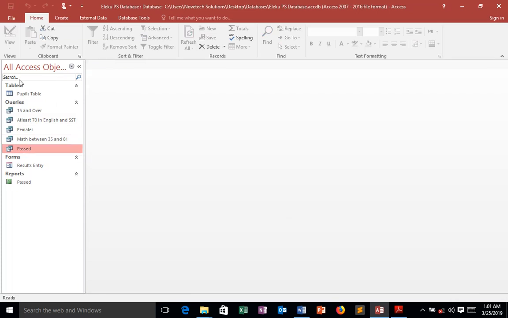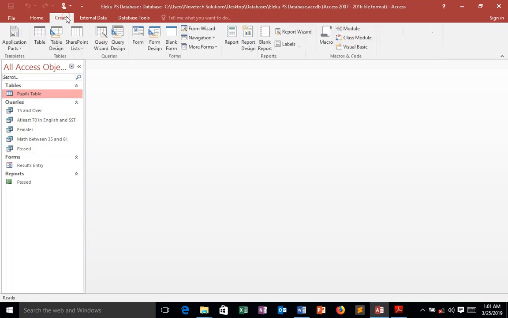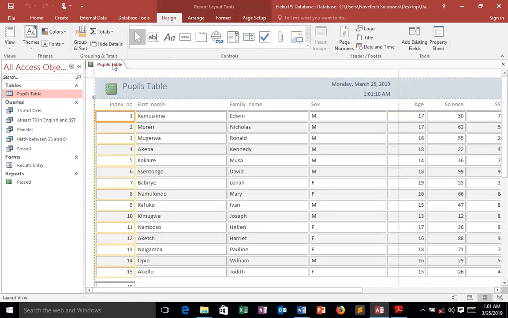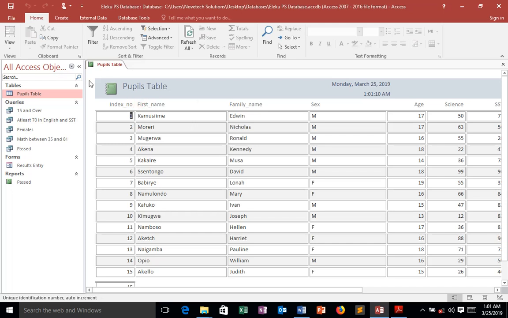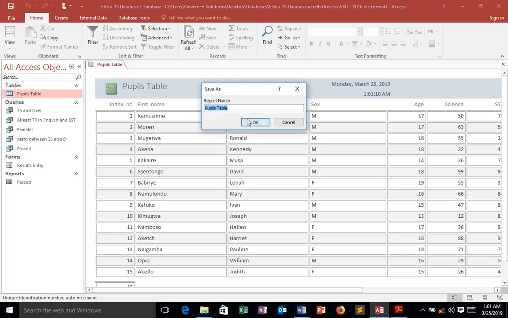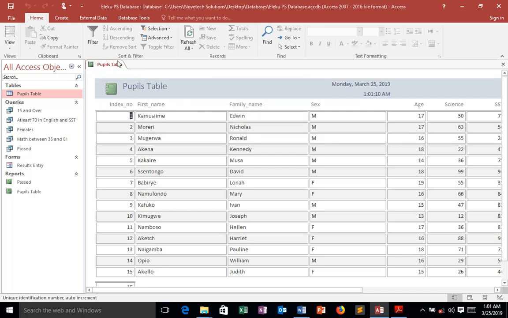You can also create a report from a table. Click on the table, click on create, just choose report, then click on report view. That is it. Then you can save your report. Yes, let's just save it like that.